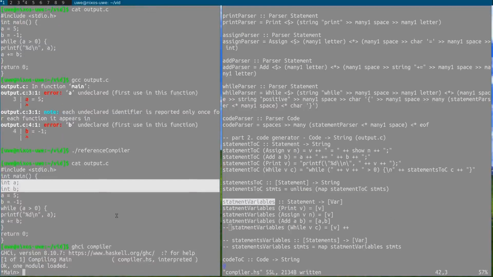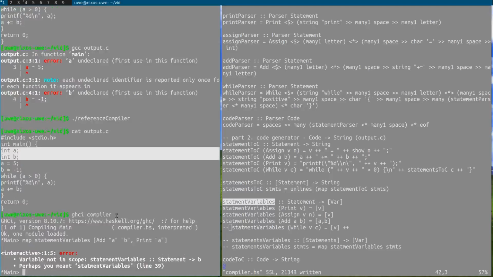So let's make some statements. Add a, b, print a. So if we map statement variables over this, it would be, oh, I misspelled it.